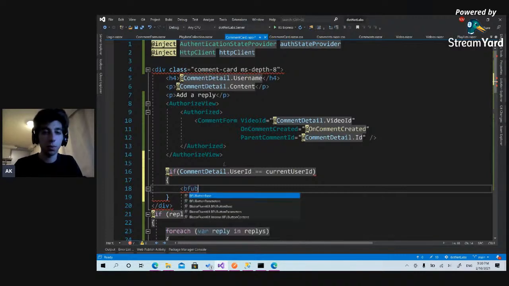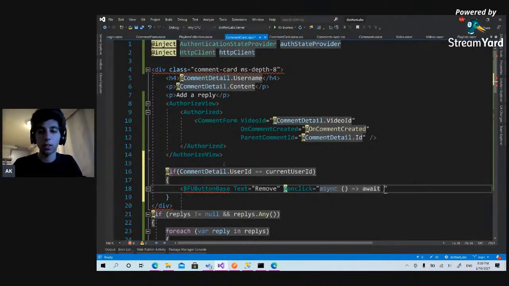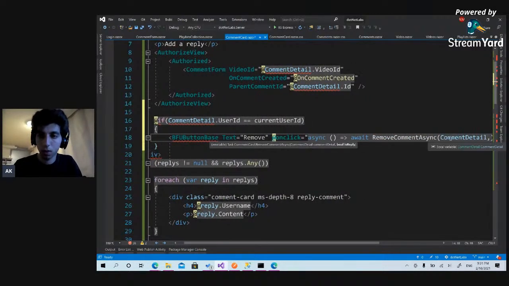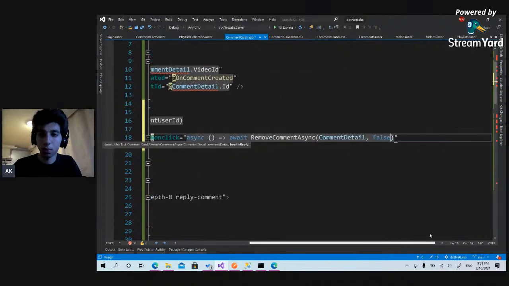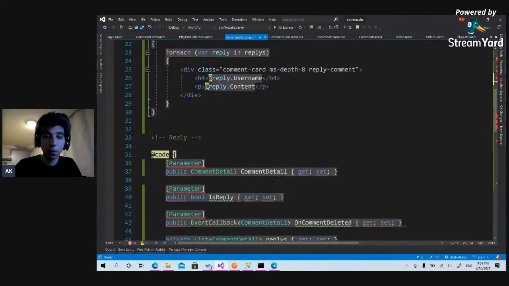AFUBaseButton, Text remove, OnClick equals async, await RemoveCommentAsync. Perfect. What is the comment? It is the comment detail. This reply, it's false, because this is a main comment. So look at that. This is very, very simple.